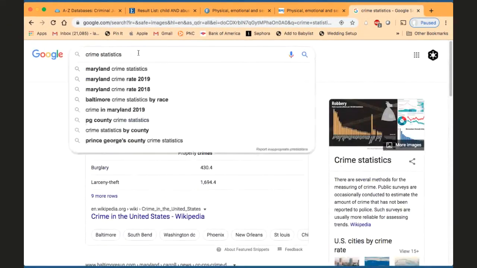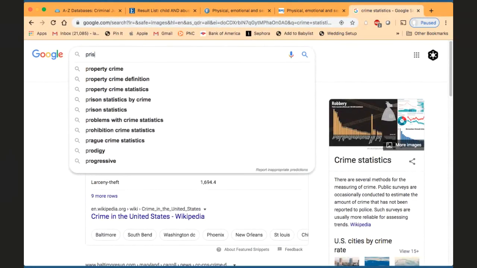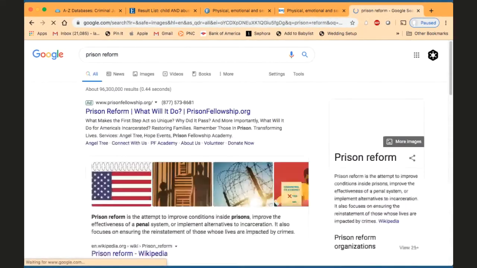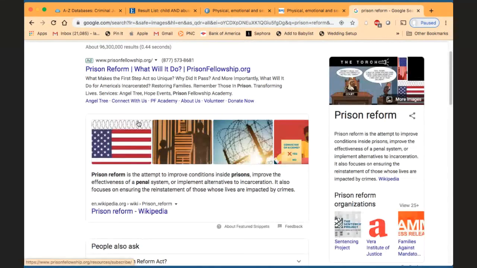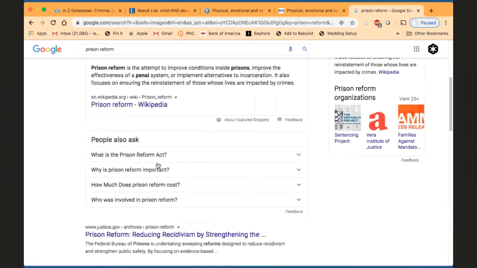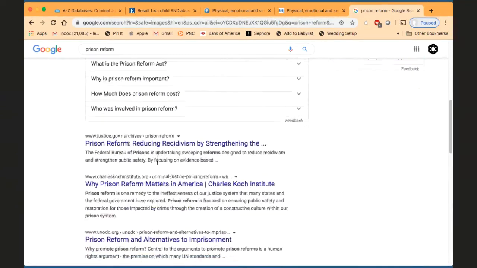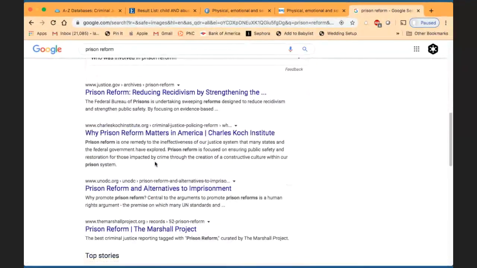But let's just say I'm going to do prison reform. And there we go, right on the top, prisonfellowship.org. The one thing to keep in mind is any .org you find is going to be heavily skewed, and any .com really, because they're going to have some sort of narrative they want to tell, or they're going to be persuasive in one way or another.